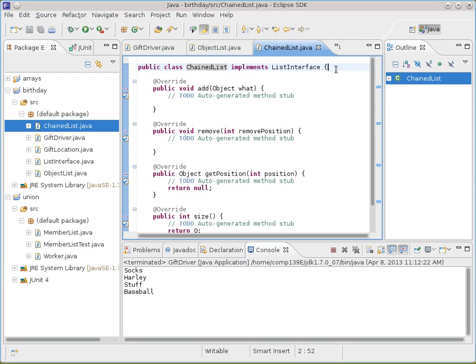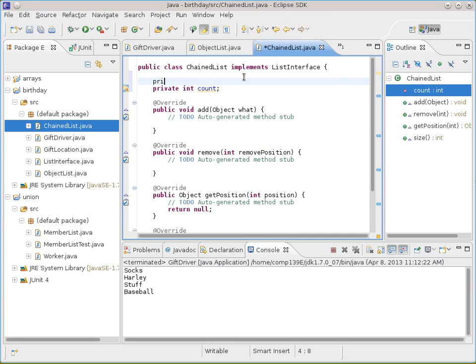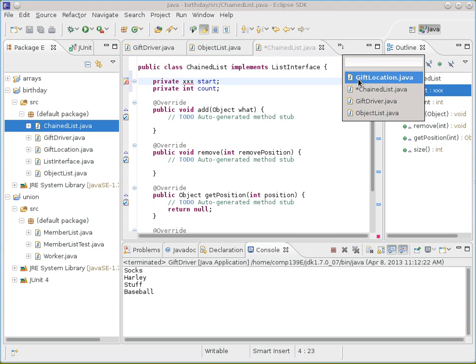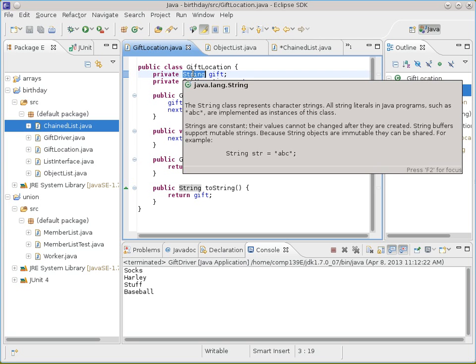Okay. Well, count is easy. And we've got this other variable that's going to keep track of the start of the chain. What kind of variable should that start variable be? Let's go back and look at the equivalent. Okay, this was the thing that we had in the gift game that held the chain together. So we need one of those things to form the chain. The only thing that's different is that instead of saying string, it's going to say object.